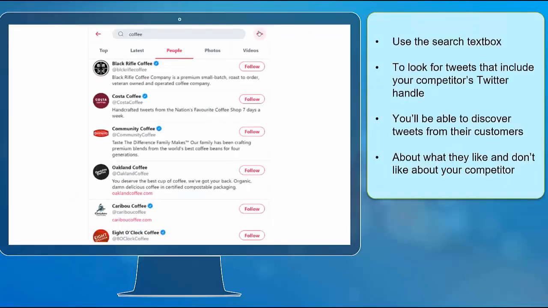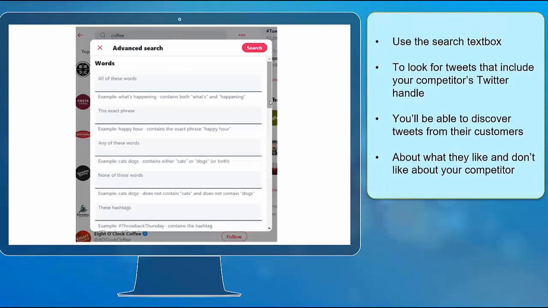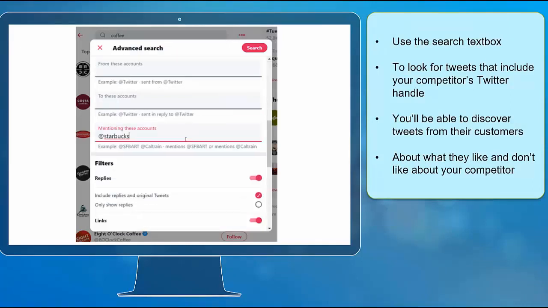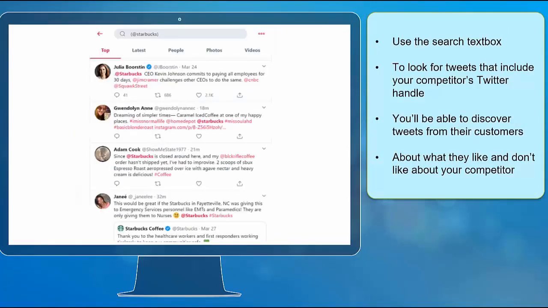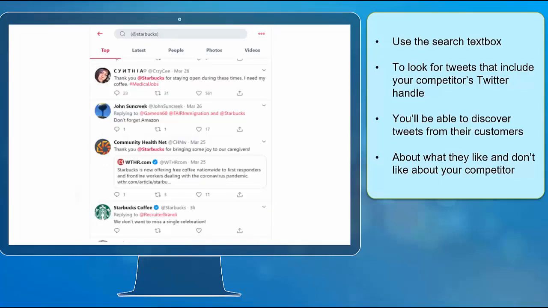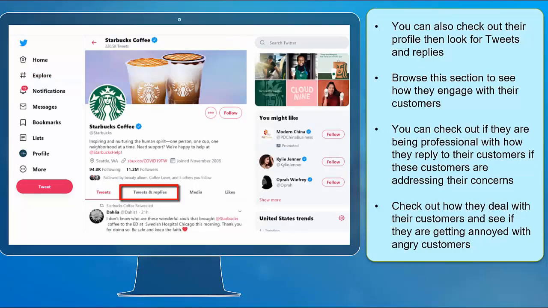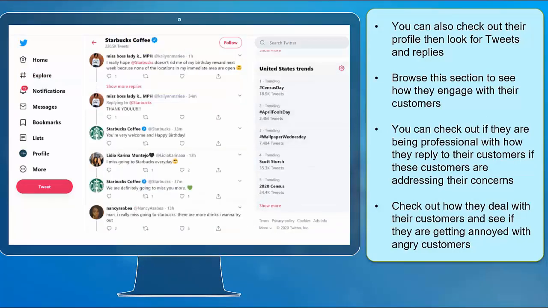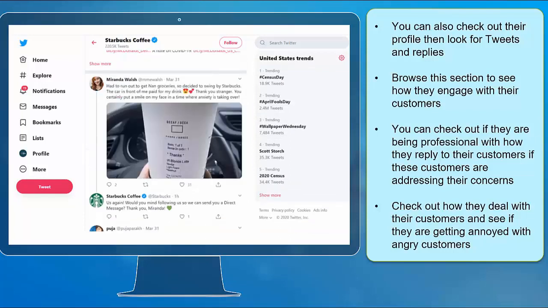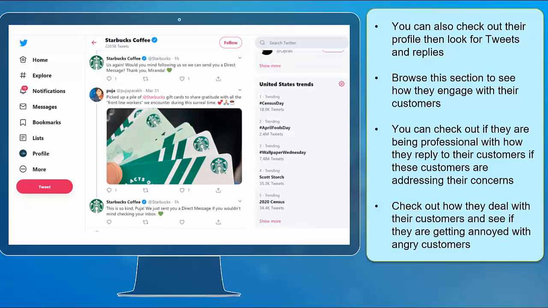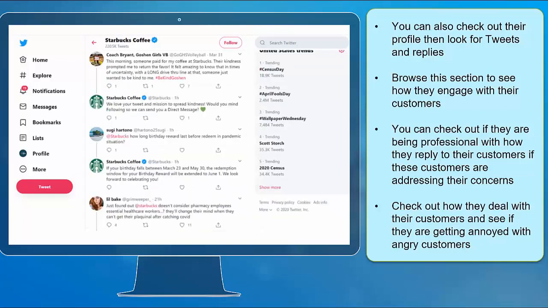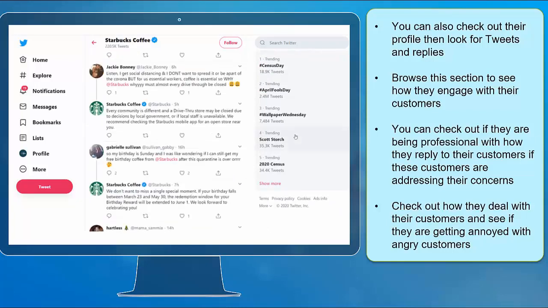Use the search text box to look for tweets that include your competitor's Twitter handle. You'll be able to discover tweets from their customers about what they like and don't like about your competitor. You can also check out their profile, then look for tweets and replies. Browse this section to see how they engage with their customers. You can check out if they're being professional with how they reply to their customers, if these customers are addressing their concerns, or are they getting annoyed with angry customers.